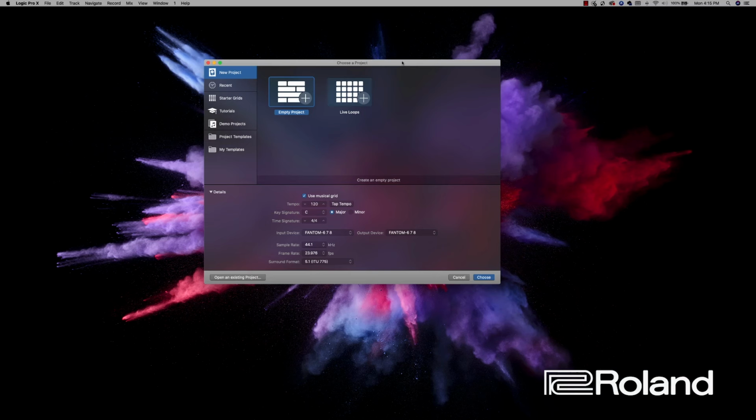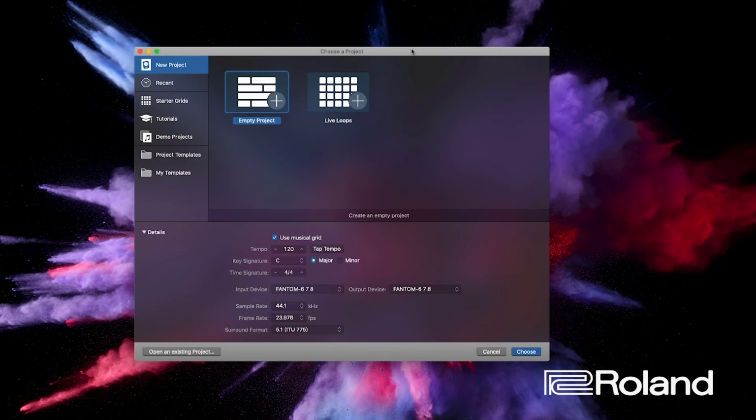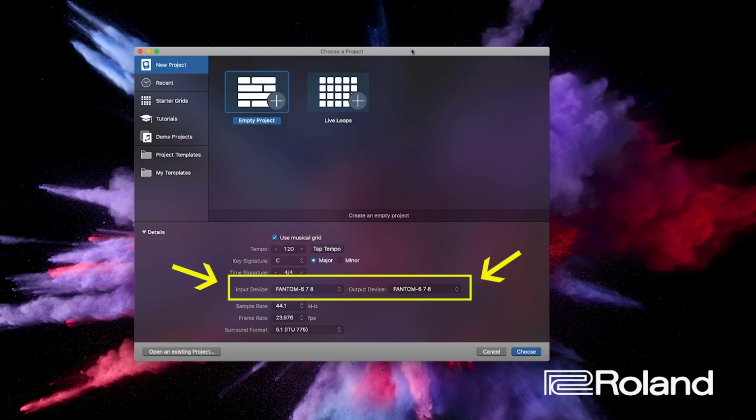So in a previous video, we showed you where to find the drivers that you're going to need and how to install them inside your computer system. So if you've done everything correctly, then this should be a breeze. So let's begin by opening up Logic Pro X. I have Logic Pro X opened up on my system. And then if you take a look, you're going to see the Phantom as an available input and output device.